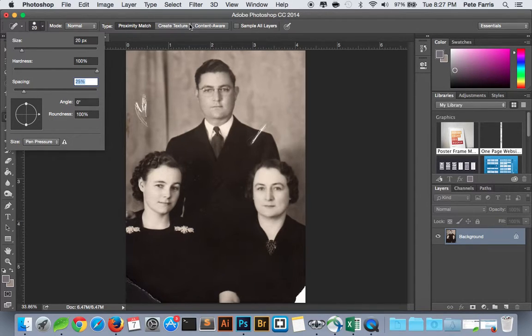Whereas the create texture uses the pixels in selection to basically create a texture for remapping the area, and the content aware mode attempts to match the detail in the surrounding areas. In a lot of cases, you'll find that this content aware mode is really useful, but considering we're using this mainly to fix areas of blacks and grays, the proximity match will do very nicely.